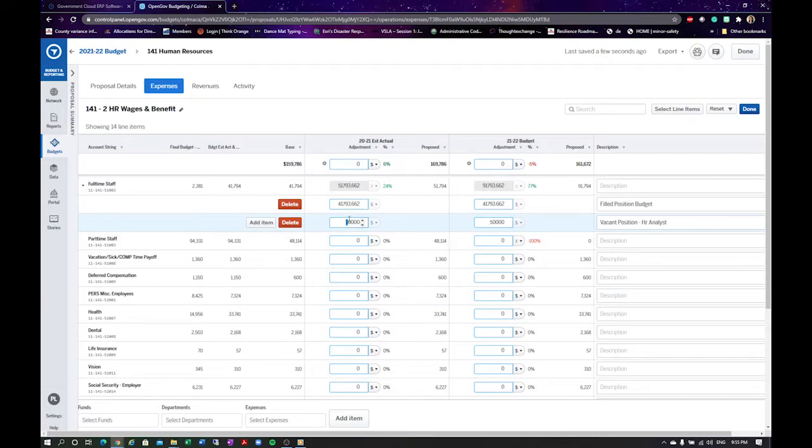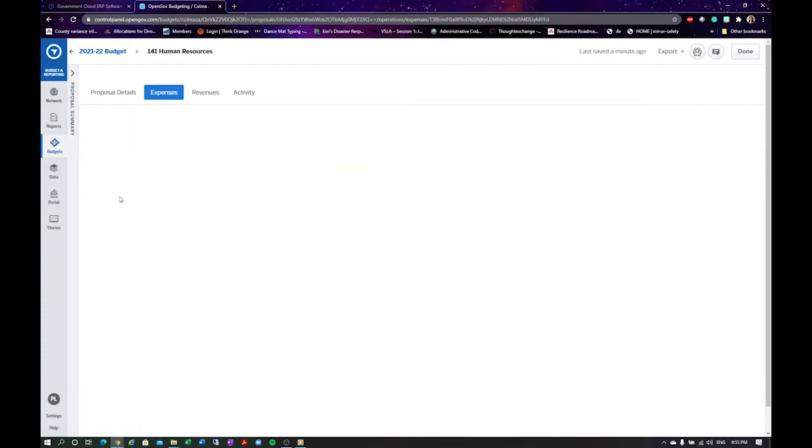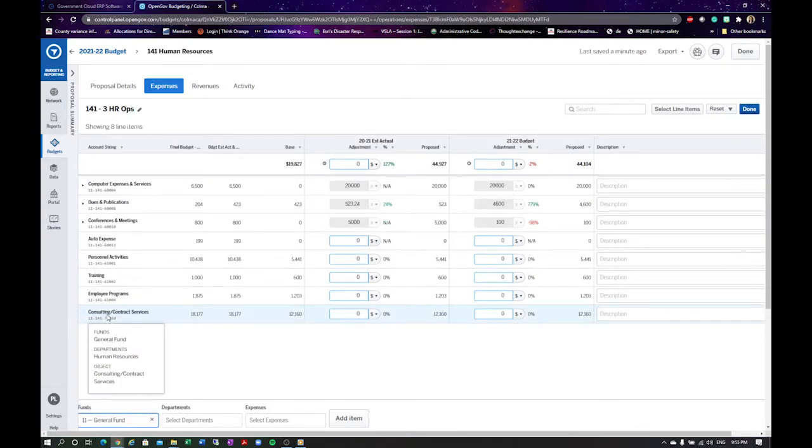Going into non-labor operating items, click on the worksheet with OPS at the end. You should have all accounts in the worksheet. If you are missing an account, you can add it here. Start by selecting the fund. If you are not sure which fund to select, look at the account string. The first 2 numbers represent the fund.